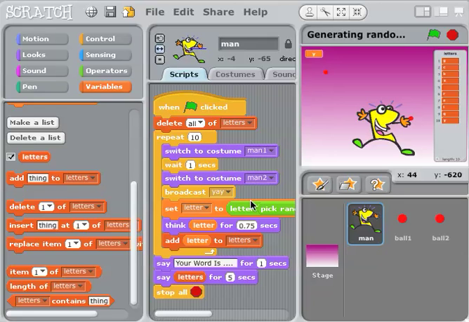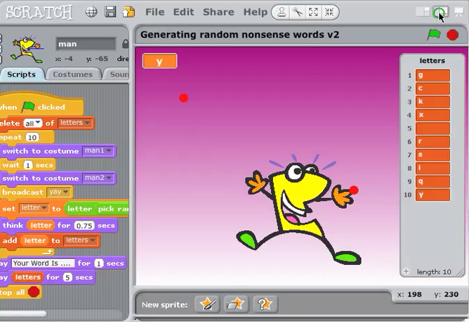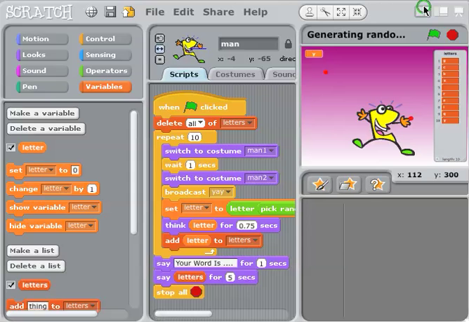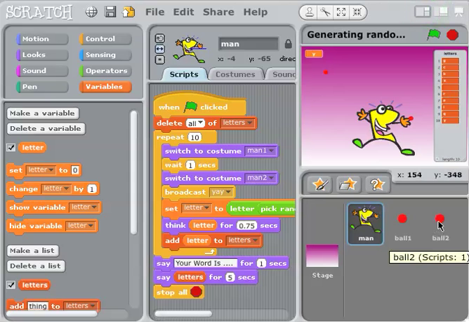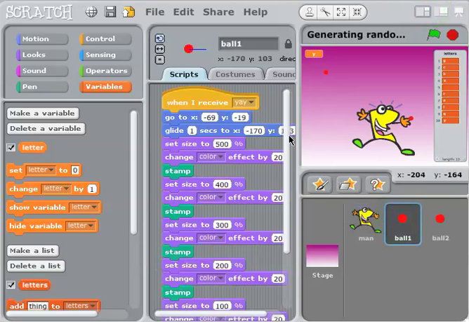This is our little random word generator project. We've got a variable here we created called letter. We've got a list called letters. And we've got our little guy saying the letter and going through and combining the list into a word. Now let's go through these a little slower. These two balls are doing the exact same thing.